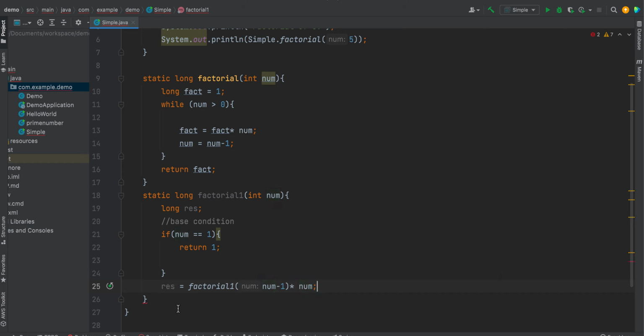So what we are doing here is, let's say we want to calculate the factorial of 5. We want to calculate factorial of 5 minus 1, which means 4, multiplied by 5. Because if we know the factorial of 4, we can simply multiply by the number 5 and it will become the factorial of 5.